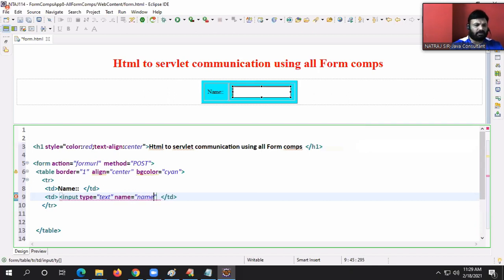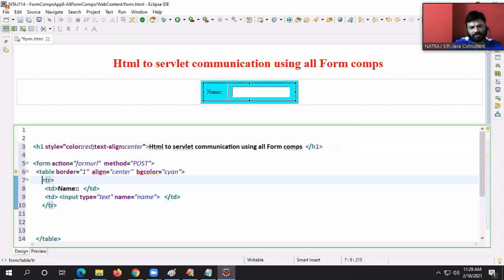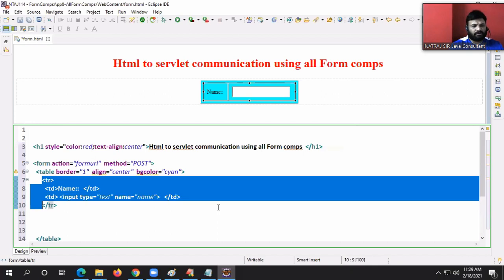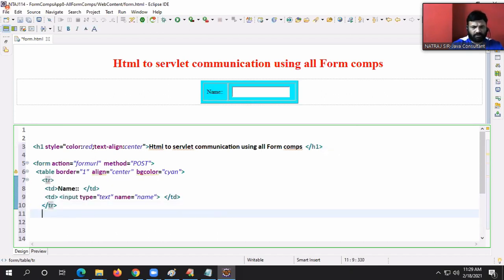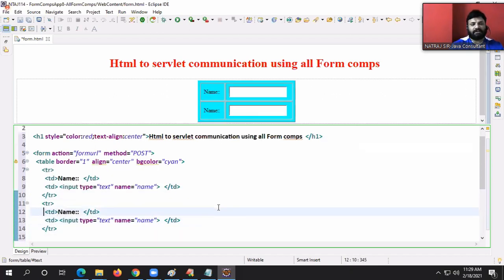Name is equal to name. Okay, this is done. See, we can see the preview there. Like this, I want to do this. Okay, come on. We have to open by using the web page editor option.